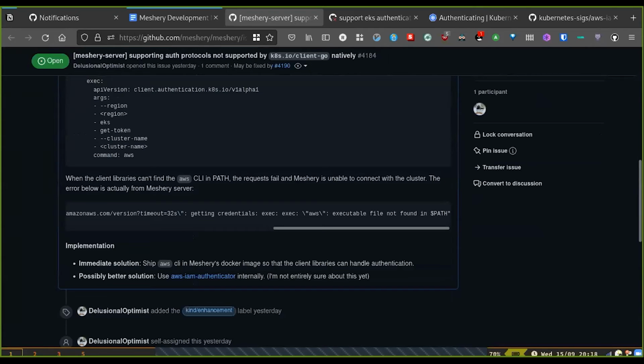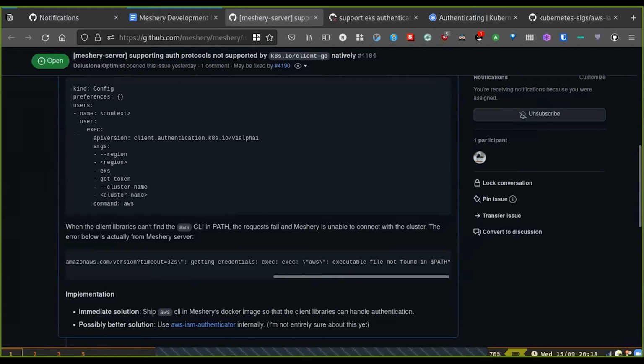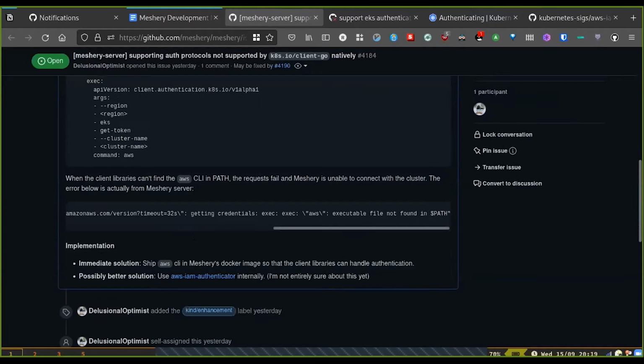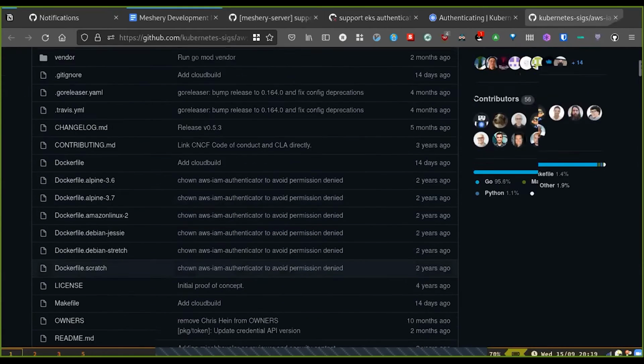An immediate solution would be shipping the AWS CLI in Meshery's Docker image. This is a little painful. The thing is that we can let the client libraries handle authentication. They can just call the AWS commands and do whatever they want when they actually want to connect with the cluster and interact with it. Or there is another application binary, I'm not sure, I haven't looked into it. There are some things with this.